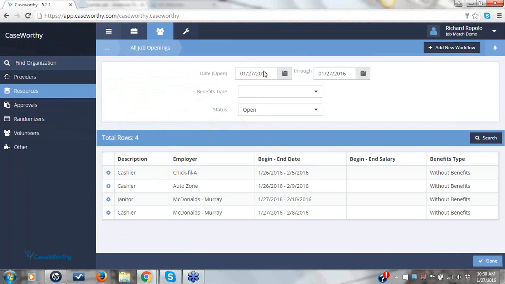And just as of today's date, you can see that we have 4 open job orders in the system. It looks like a couple of those were created yesterday on the 26th. They were cashier positions as well, one for Chick-fil-A, one for AutoZone. And then it looks like we have a couple of open job orders from McDonald's, where we have listed one as a cashier and one as a janitor. So these are the open job orders for this particular date.